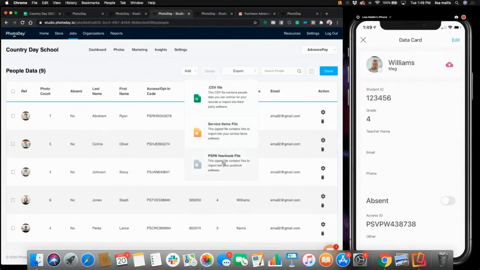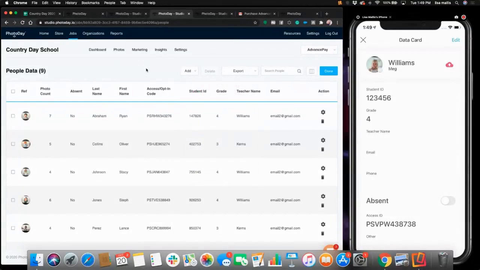We have a PSPA yearbook file in here. All the images are resized. The data is formatted specifically for yearbooks. And then we have a service items file. And that is the small version of the image. There's 2 different sizes you can choose from. That's perfect for ID cards. And the data file that associates it with it. So you can get that ordered from your lab. So those exports are also available in PhotoDay.